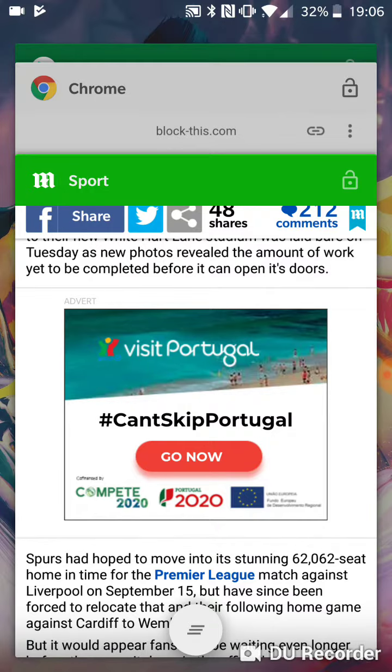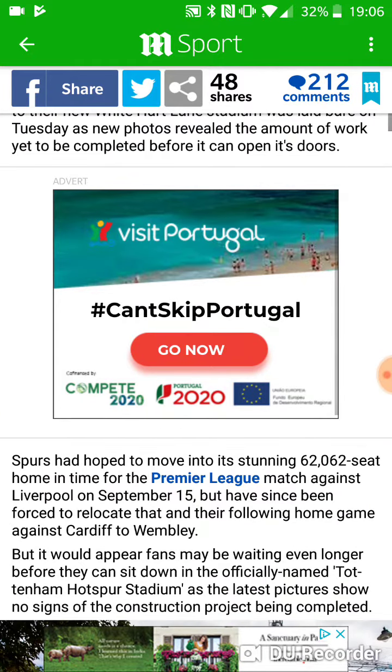So I'm going to go onto the Daily Mail app. As we can see in the middle, we have this massive Portugal advertisement and at the bottom we've got another advertisement, and it's really annoying.